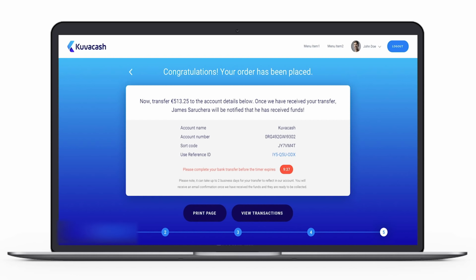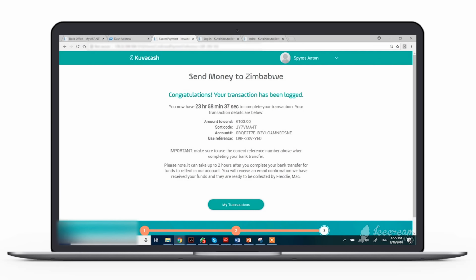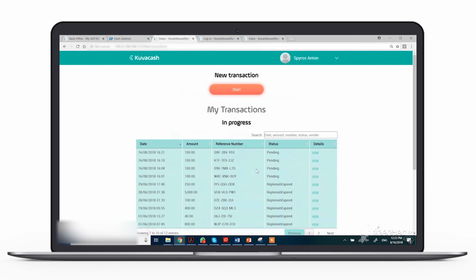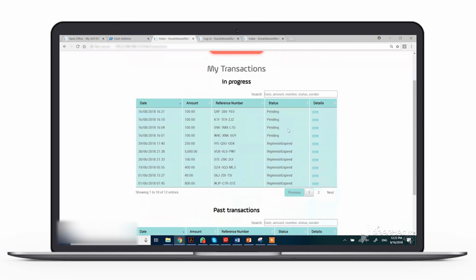So some of these screens are presented here, but for the most part, the functionality and the flow is the same that you see right here. So right now, the transaction is done from the perspective of the Kuvacash portal, and the user basically has the responsibility now to do this internet banking transfer.